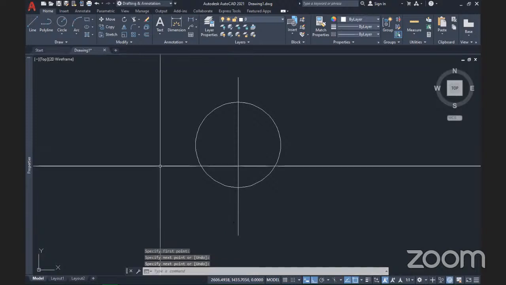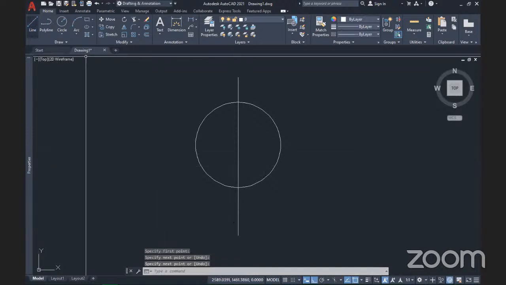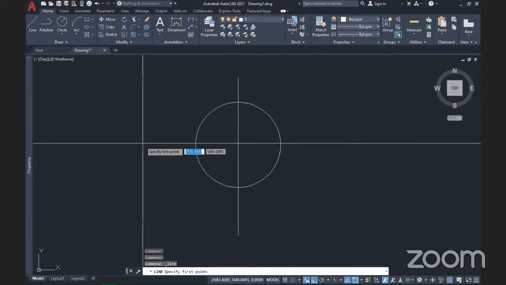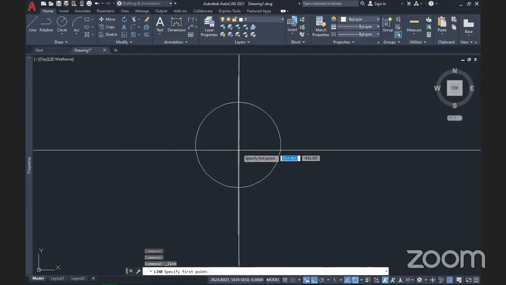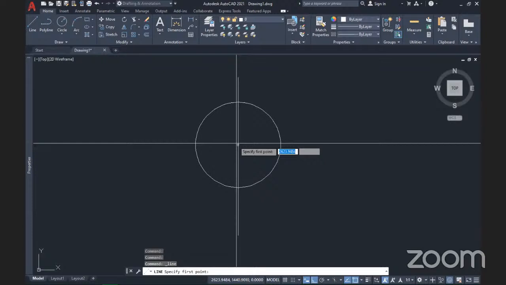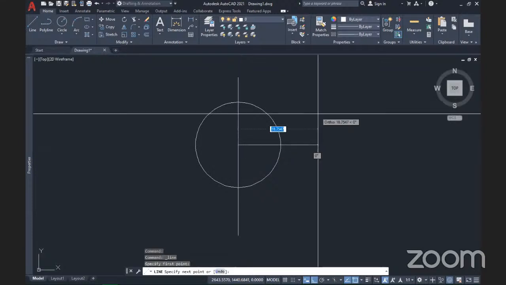Okay, so center of the circle, so that's there. Now 6 divided by 2, I'll go 30. Yes. 30 degrees.